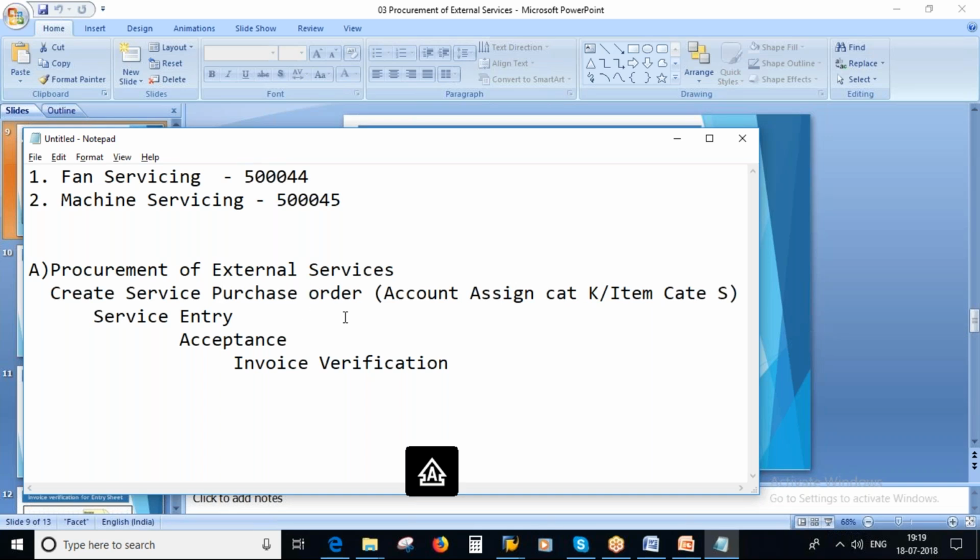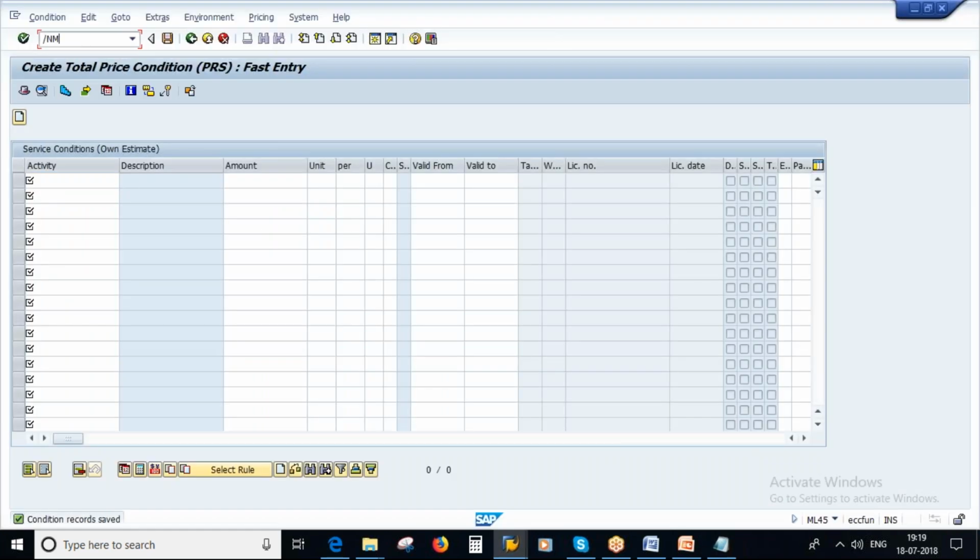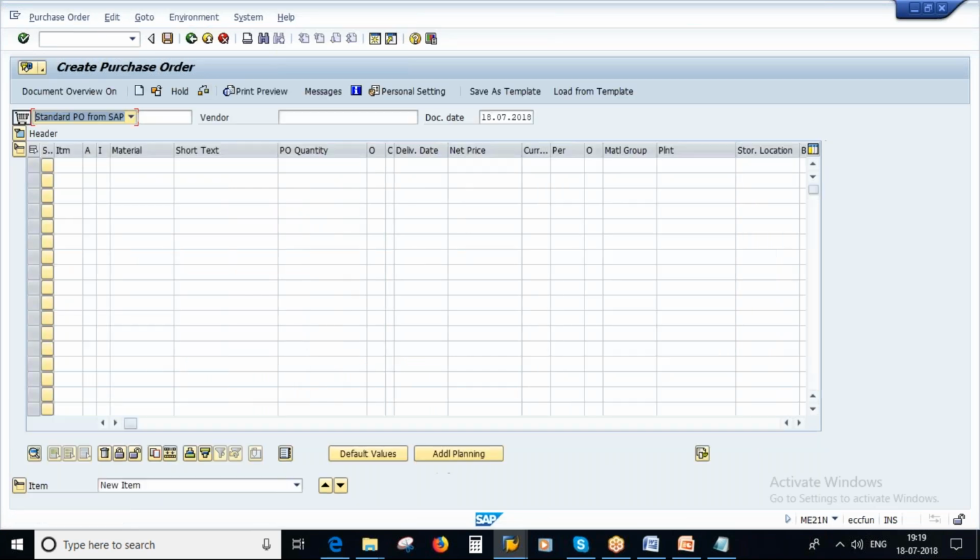Purchase order. Okay, create service purchase order. So now let's go, same things, transaction ME21N. The transaction code is ME21N.